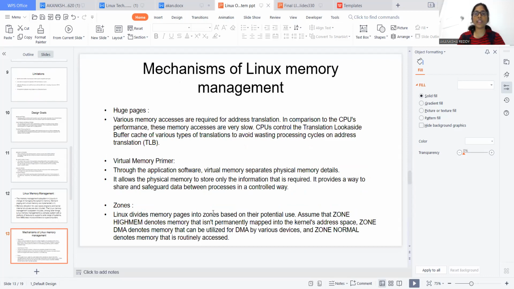Different mechanisms of Linux memory management. Huge pages. Various memory accesses are required for address translation. In comparison to the CPU's performance, these memory accesses are very slow. The CPU controls the translation lookaside buffer, a cache of various types of translations, to avoid wasting processing cycles on address translation.